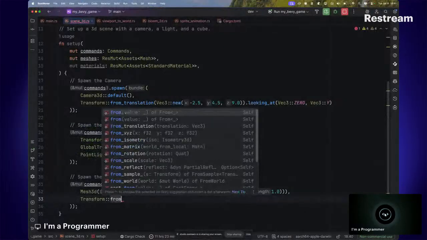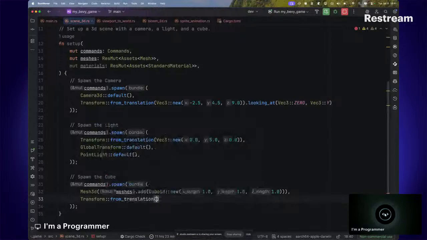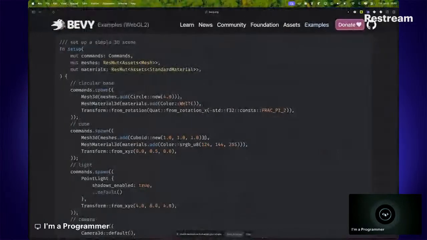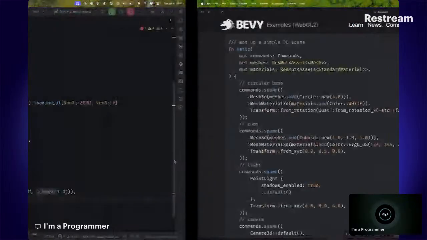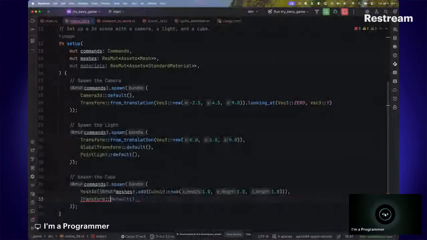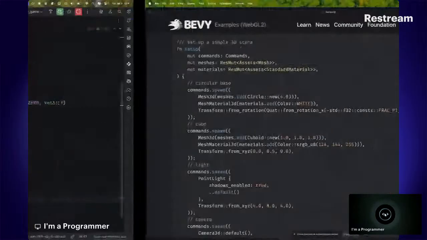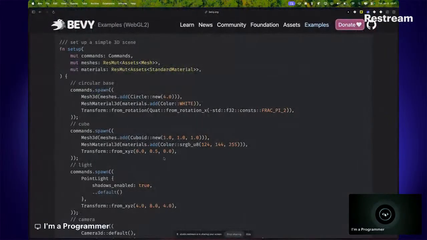We need to create a transform also. And from where we want to translate it, we can use from XYZ instead. So let's use from XYZ here. So we're going to create a vector. We can use XYZ and create something like this, which is perfect for what is here.